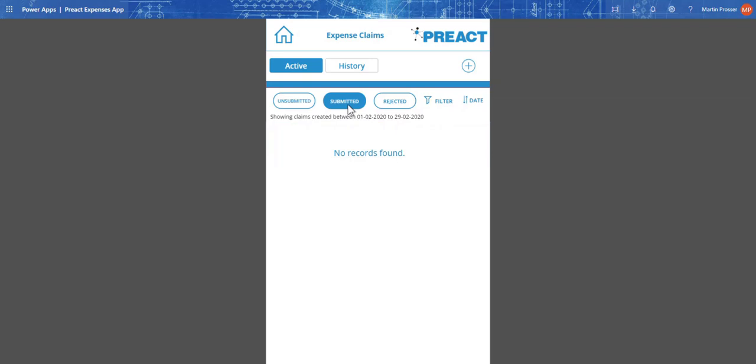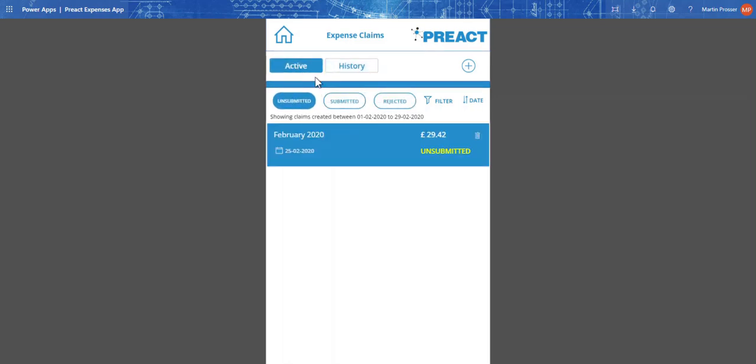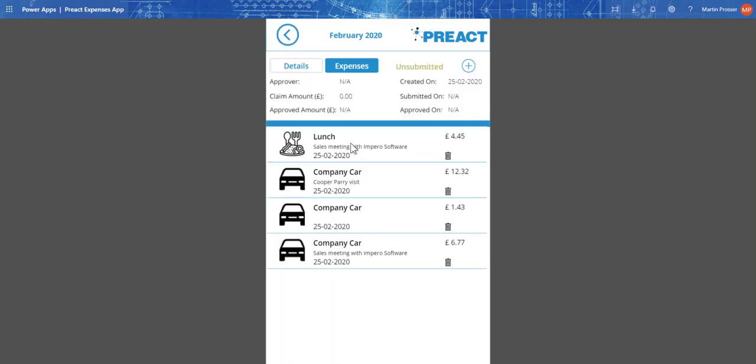If I wanted to see the ones that have been submitted in the past, which ones have been rejected, or the ones that have been approved, I can click on history and see all these that have been approved as well. But essentially, all of these tabs and what they do, we've added the logic to this. So if I click into claims here, you can see I've got a lunch receipt, and a couple of journeys through company car.